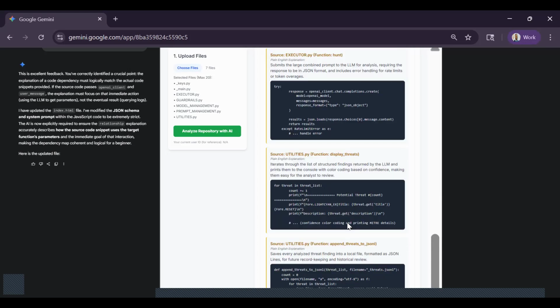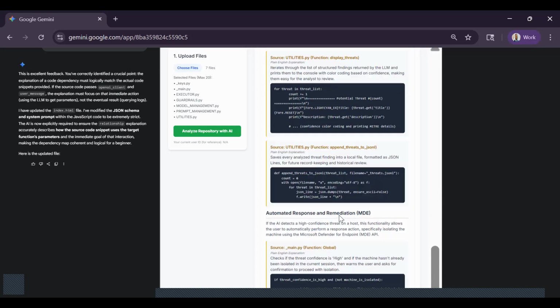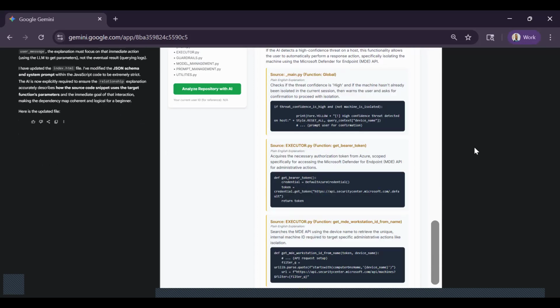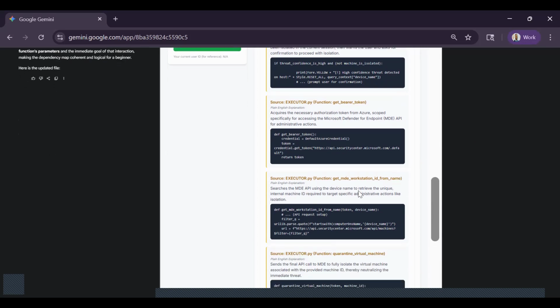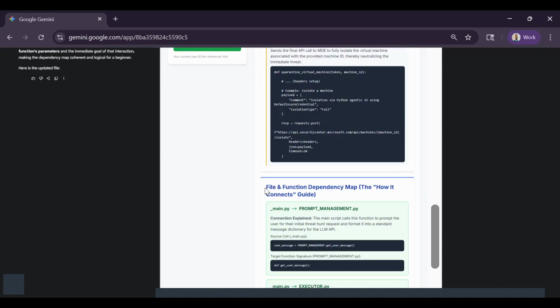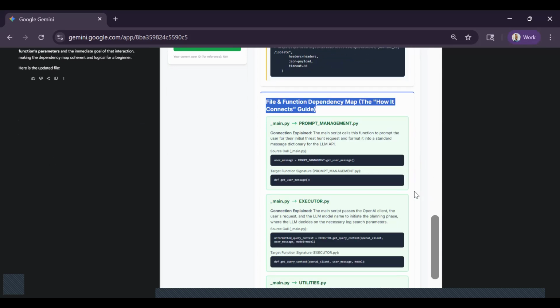So this gives me a good idea of how everything is working. Now, one thing I also want to go through is what you call a file and function dependency map. So how it connects, because if you're not really a software developer, you just see a bunch of code and a bunch of files and you don't really see what's going on. So this gives you this file connects to this file at this line.